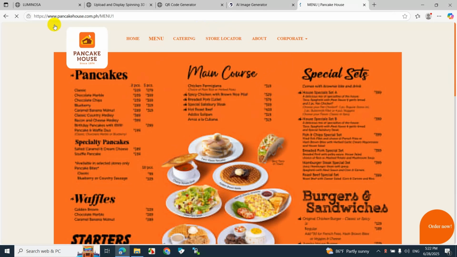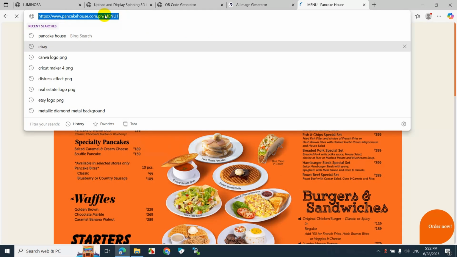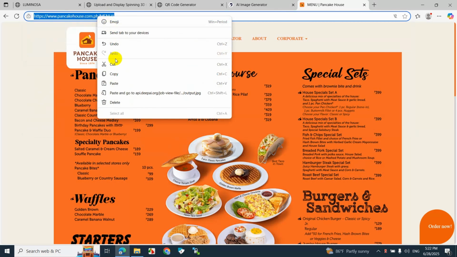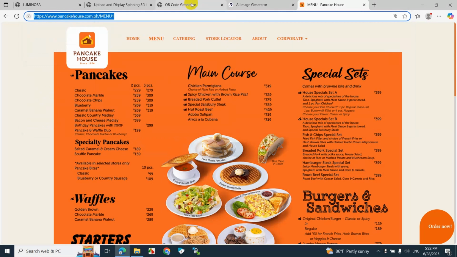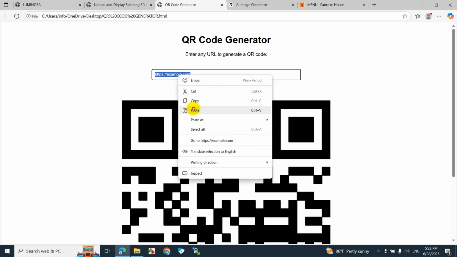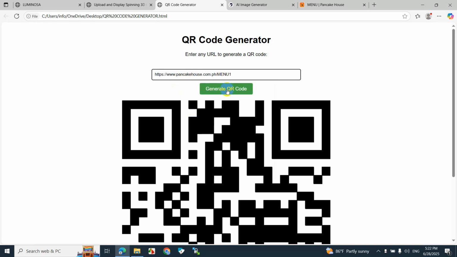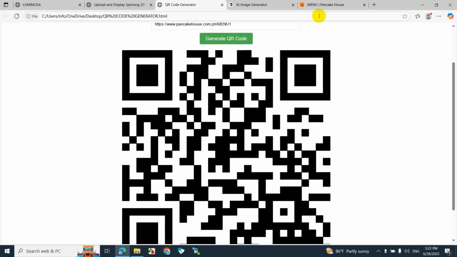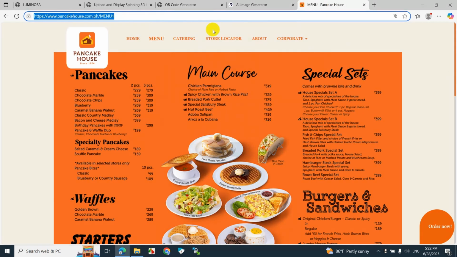Now the next step will be to copy the URL, make sure it says the menu. So I'm going to copy, and I'm going to create a QR code with my QR code generator. I have advertised this program too, so I'm going to paste the URL and generate the code, and there it is. That's the QR code for this website right here, the menu.